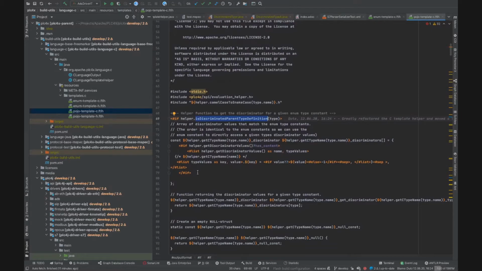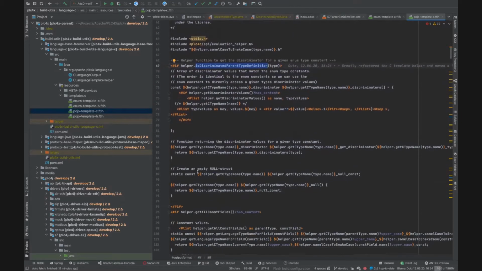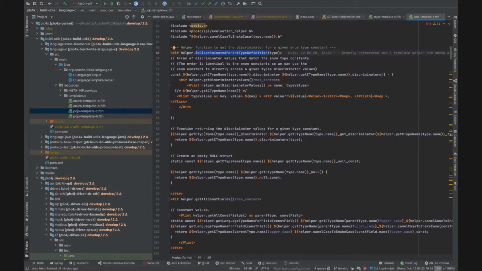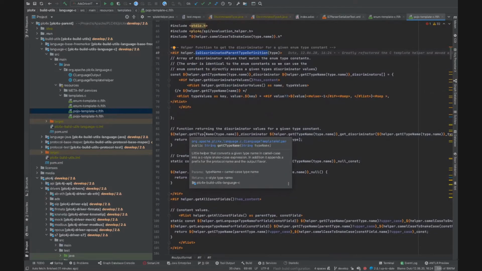And I think for Python, it's going to be a lot easier. So what you could do is just start writing a Python file that looks the way you want it to, and then you copy it into that template, and then you just replace the static parts with some expressions.